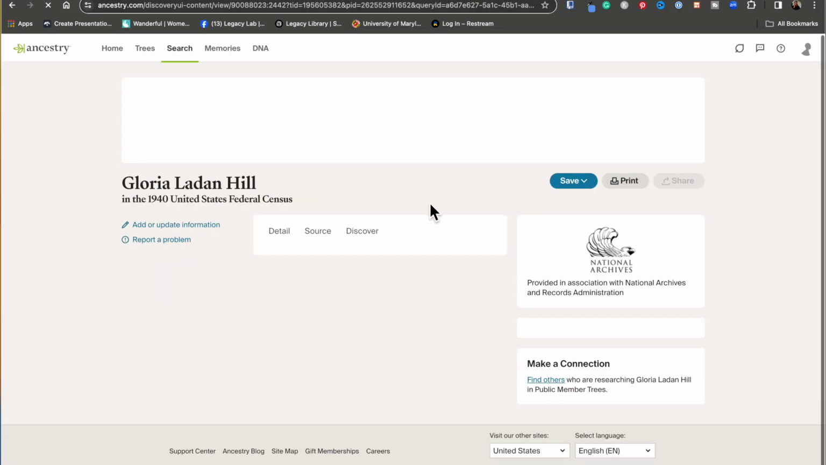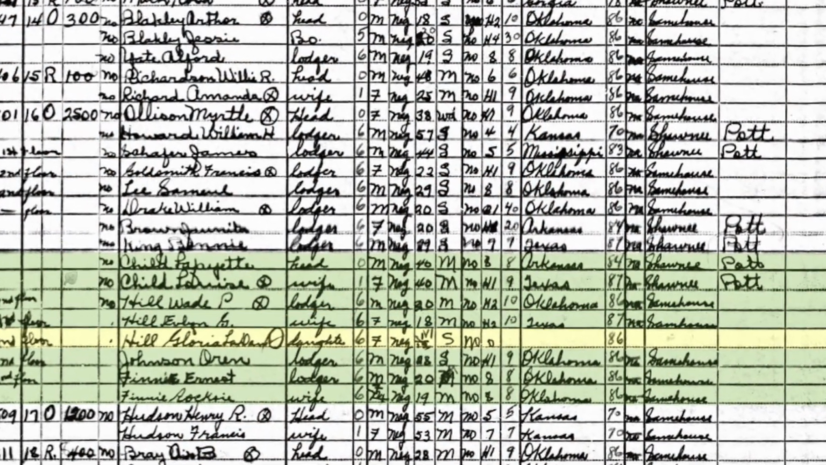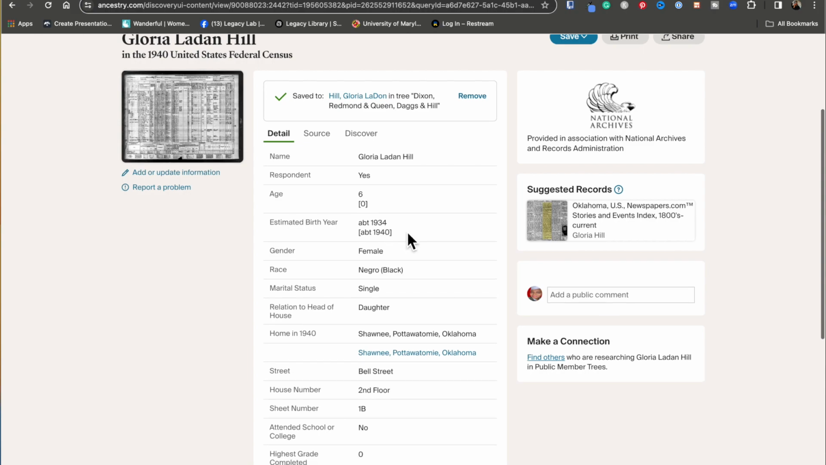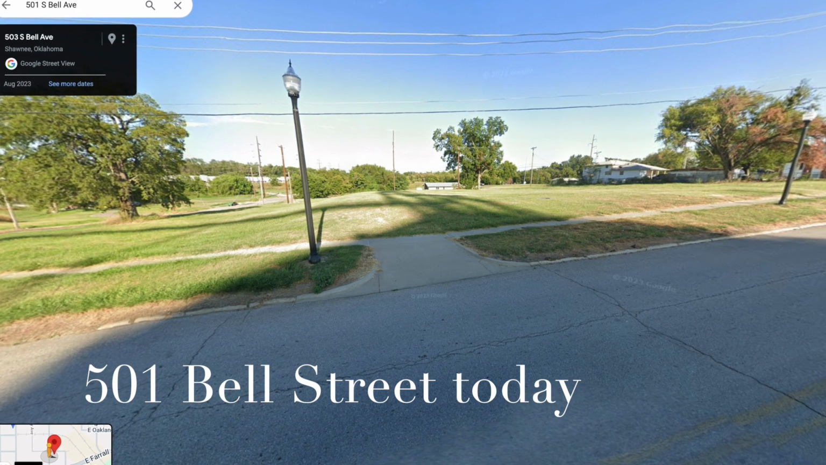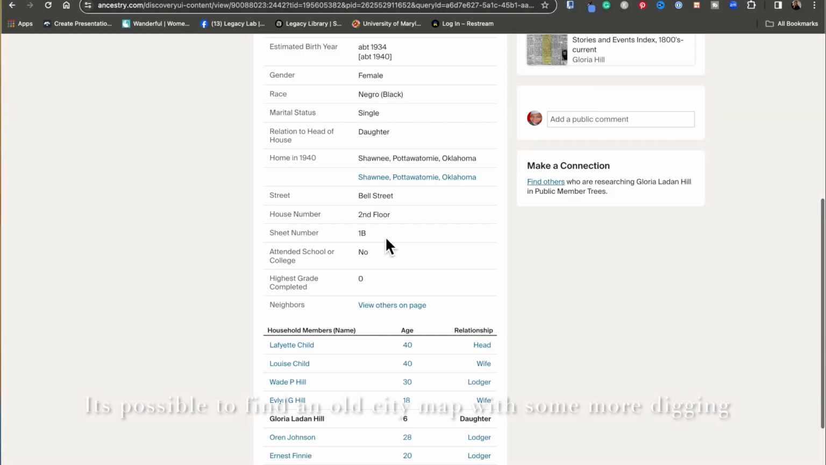So this is the 1940 census of my grandmother. I'm assuming, so that's the other thing, is sometimes if you have a name that's common, you may find that the census record, you're not sure if that's your grandparent or not. So you have to do some research, you have to do some digging, you have to do some looking around. So it's saying that my grandmother estimated birth date 1934, age 6. So they're not sure her age. Female, Negro. She's single, living in Shawnee, Oklahoma, on the second floor on Bell Street. So it looks like this is an apartment complex, 1B.